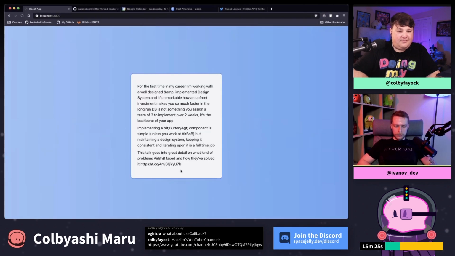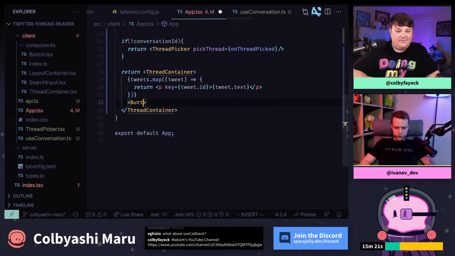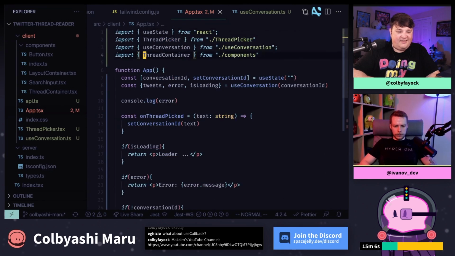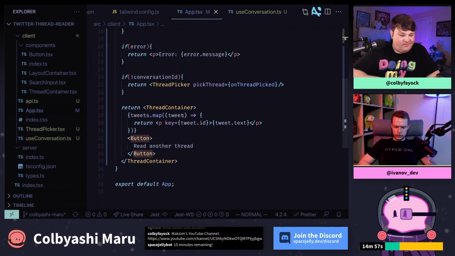Okay, and the only thing left is the button that will reset the conversation. Read another thread. No luck. I don't see the logic here. Why does it see the API module and the type in the server module, but doesn't see components? Weird. Read another thread. And here we listen to onClick.